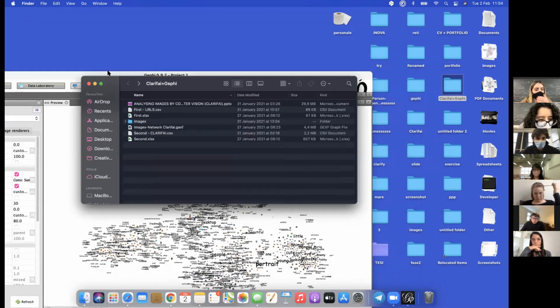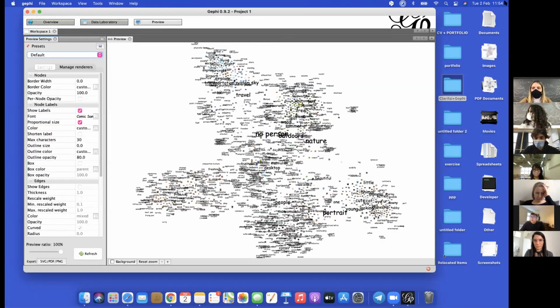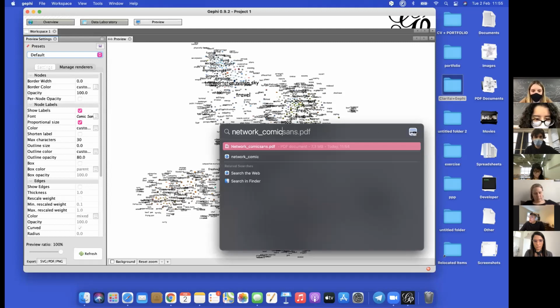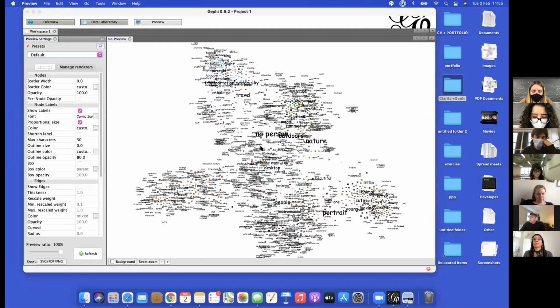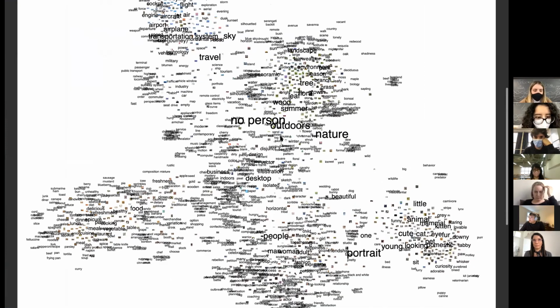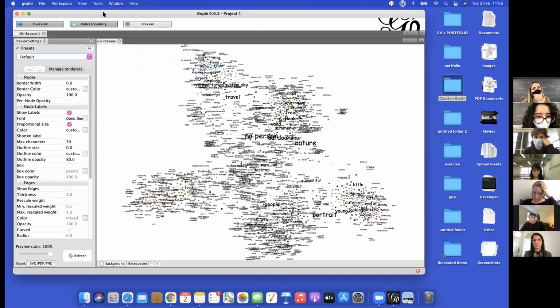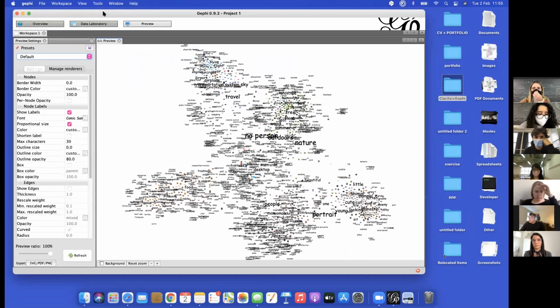I have lost my file, but I will search in my computer, CLARIFAI, network Comic Sans. And this is our beautiful network. I don't know if we can resize a little bit, Andrea, I am asking you for help, the images, because they are too big.